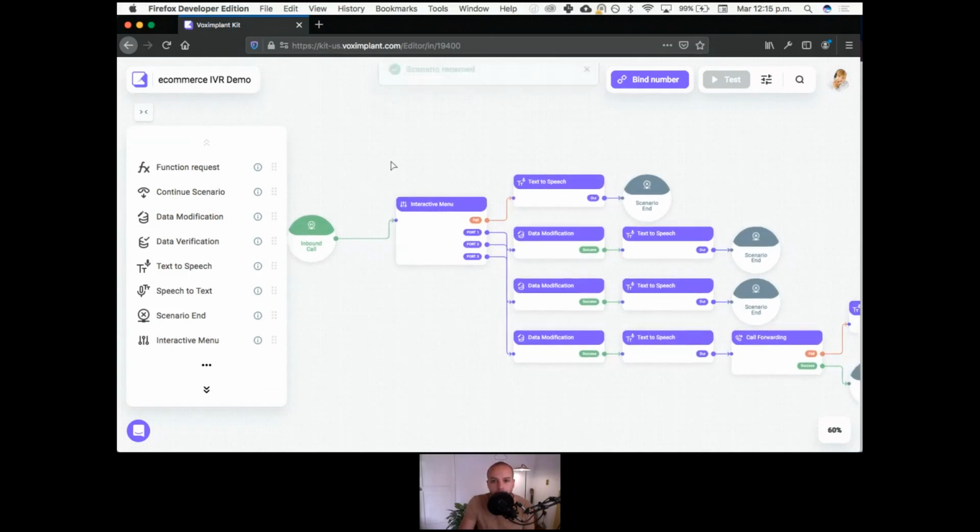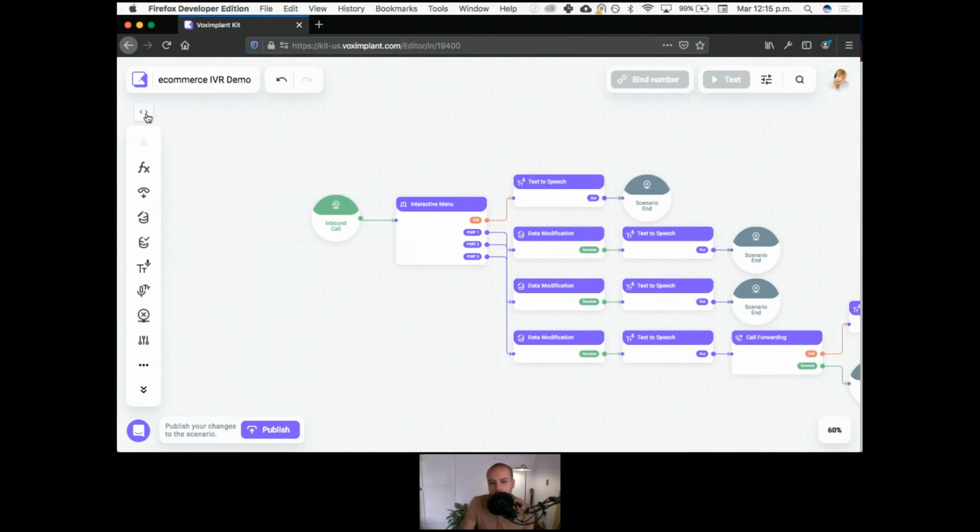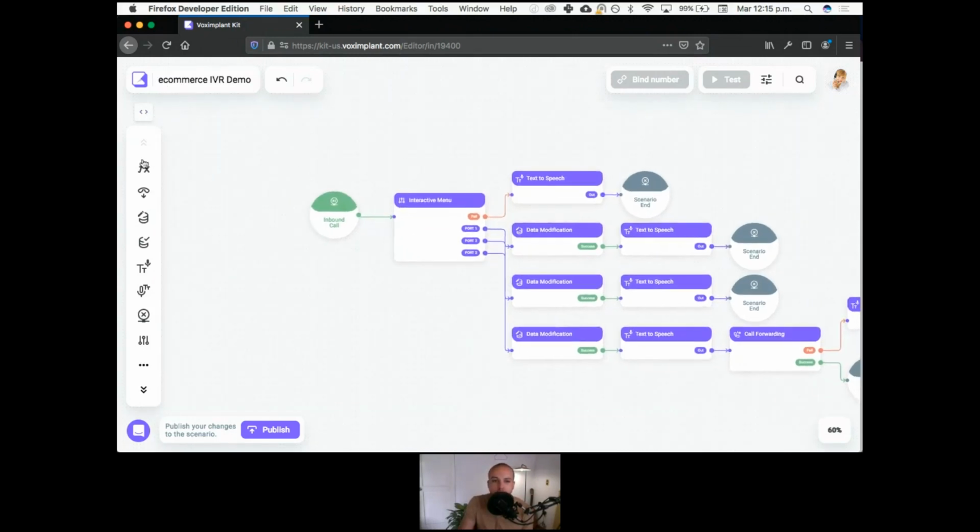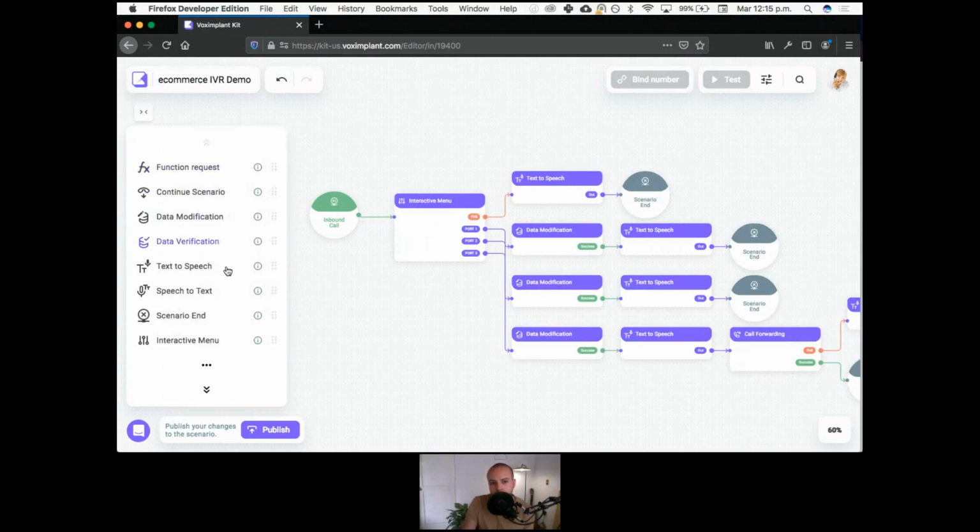Now this is how we make a scenario. This is what is called a scenario inside Voximplant Kit. And a scenario is the logic behind a call, an inbound call or an outbound call. The name of this scenario is e-commerce IVR demo. We have a set of tools inside Voximplant Kit that allow us to build the communications or to program our IVR the way we want.